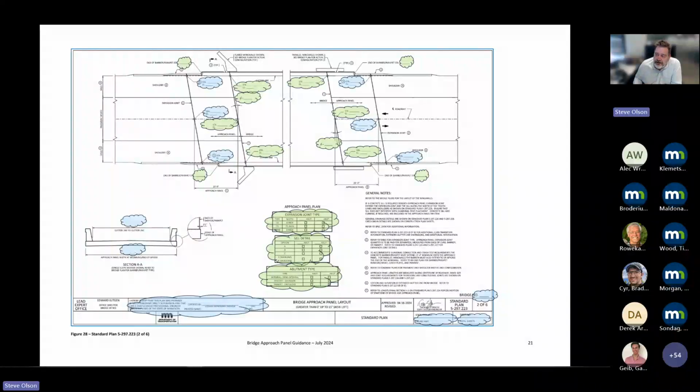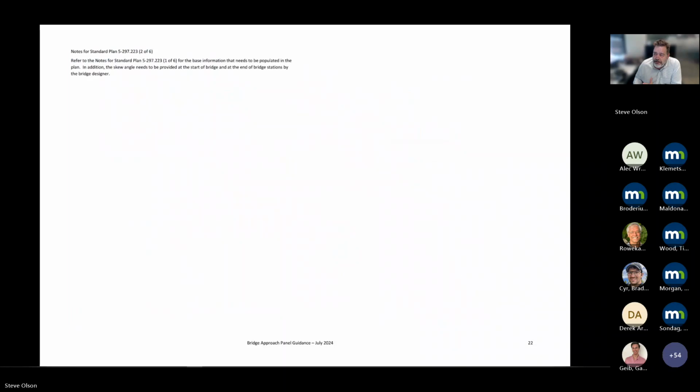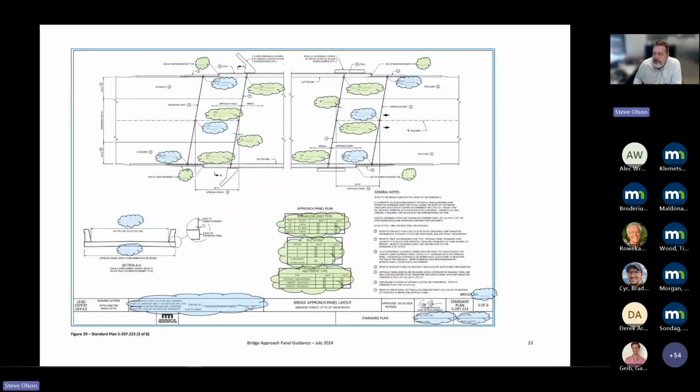Similar information is needed for skews. So here's the sheets for the small skews left. Not a lot of extra information compared to that first one. Here's the small skew right.